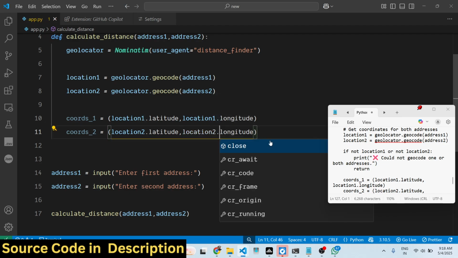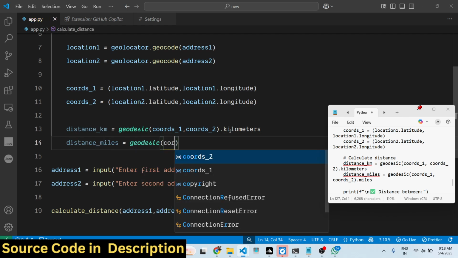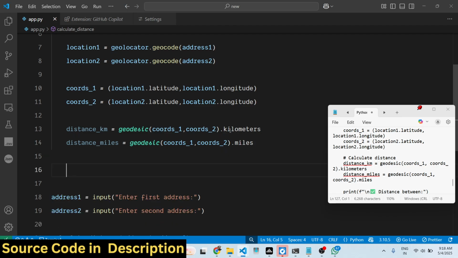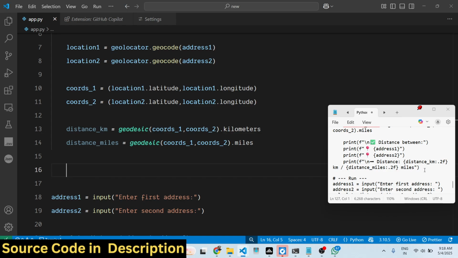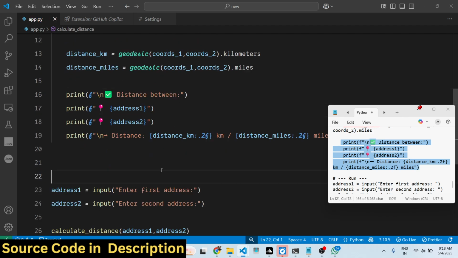Then after that we will calculate the difference between these two coordinates to get the distance in kilometer. So we use this. We need to get this distance in kilometers, so we say this, and similarly to get the distance in miles. After getting this, we can very simply print the distance. So this completes the application.